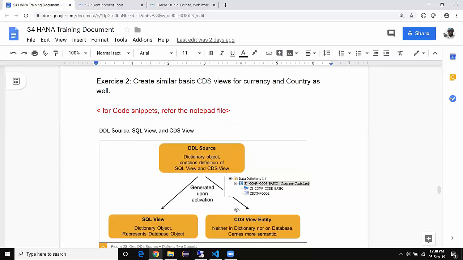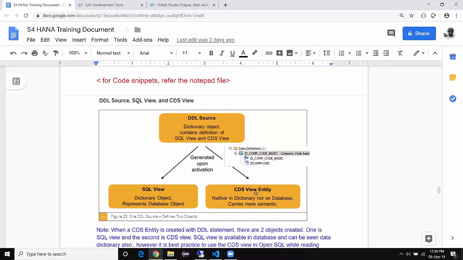The SQL view is accessible in the database only, inside the HANA database. You can also access it from the data dictionary as well as the ABAP perspective or ABAP GUI screen, but it is not modifiable there; you can only look at it at the database layer. The CDS view is an ABAP layer object, which you can have in the ABAP layer, and you can modify that. You can access this CDS view entity in further CDS views.